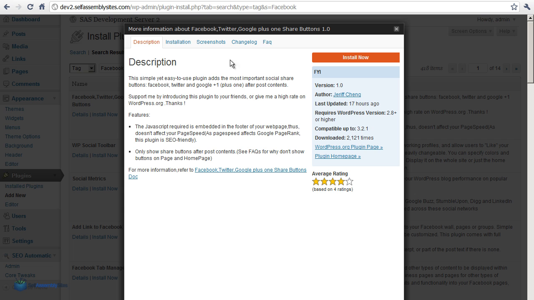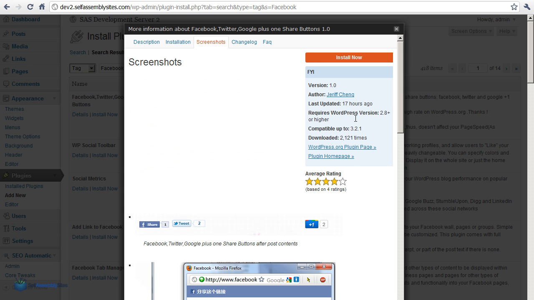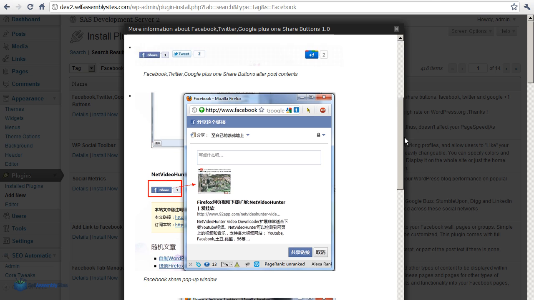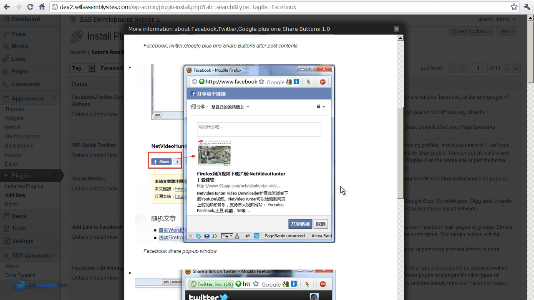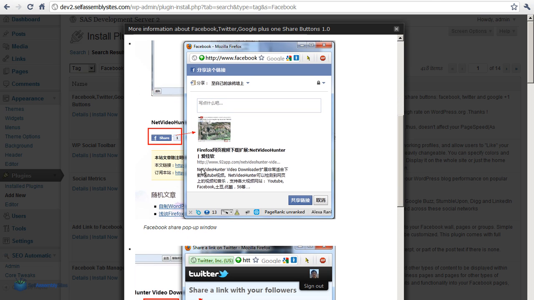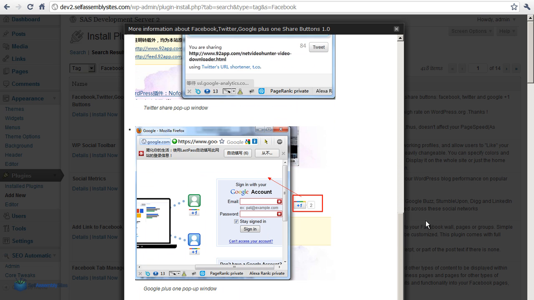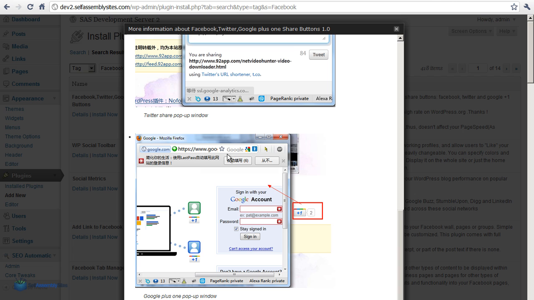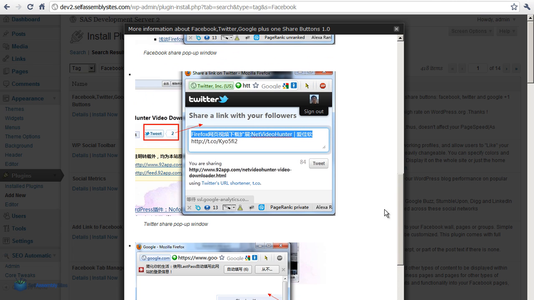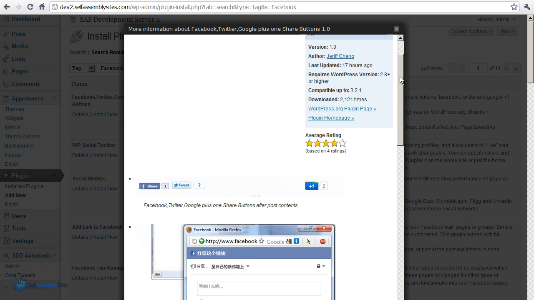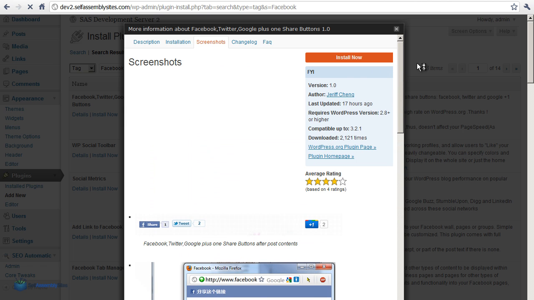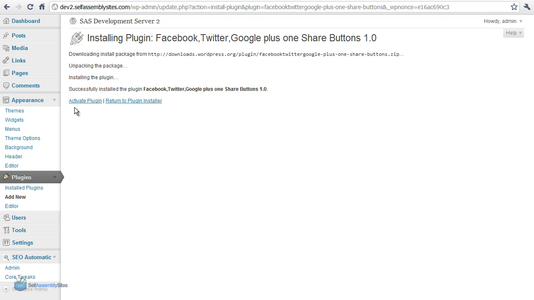So those are all the things I'm looking at, and I'm just going to click on the screenshots, and here's the share button. Unfortunately this is in Chinese, which I can't read, but those examples look like something that we want to add. And there's the +1 button. So obviously this is the new window that pops up when this button is clicked each time. So that looks like something that we want to add. So I'm going to install now, and then activate.